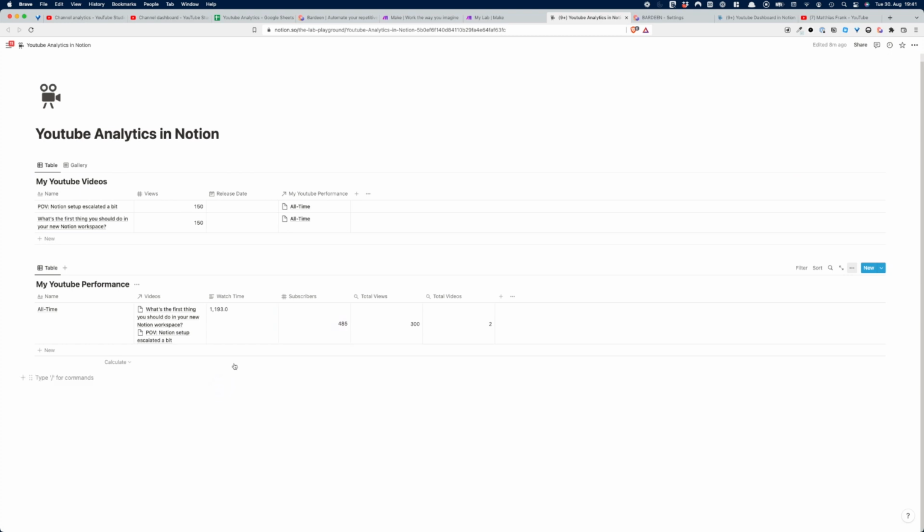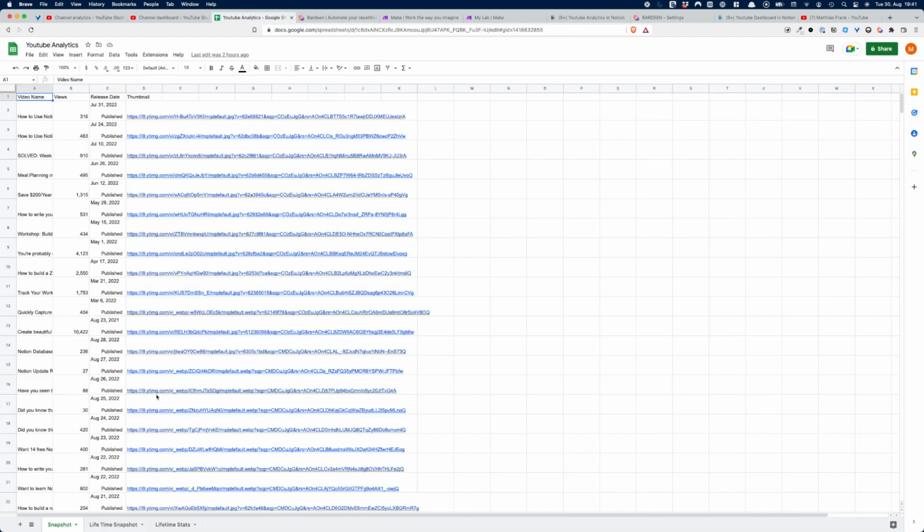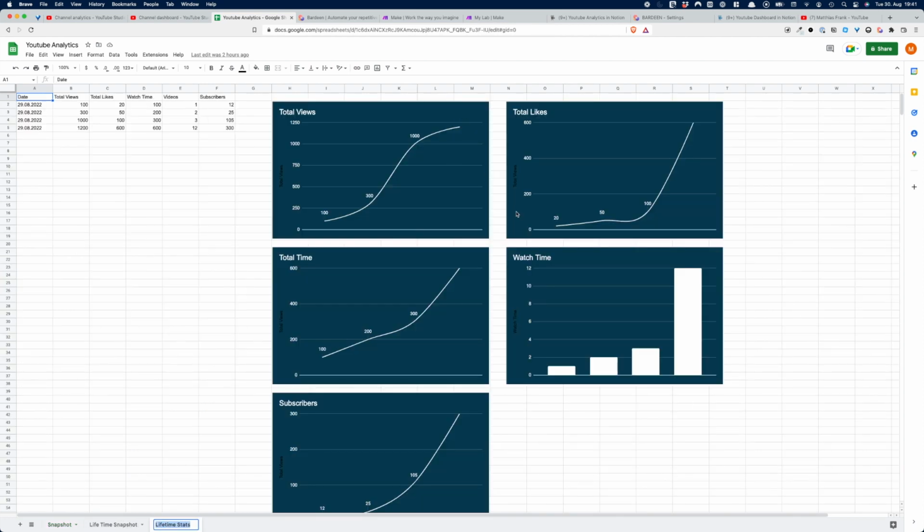So the last step that we need to do is get our lifetime stats from here back into Google Sheets so that we can create some nice graphics of it that we can then re-embed into Notion. Again, it takes a little bit to set up, but once everything is there, everything will run automatically.